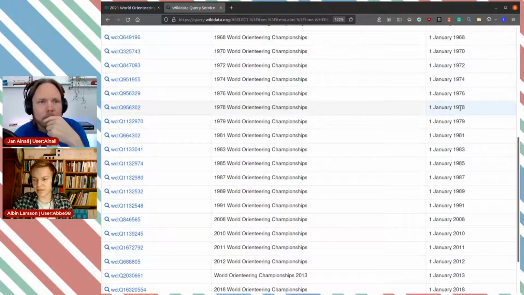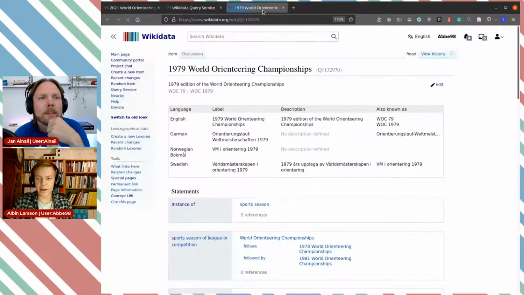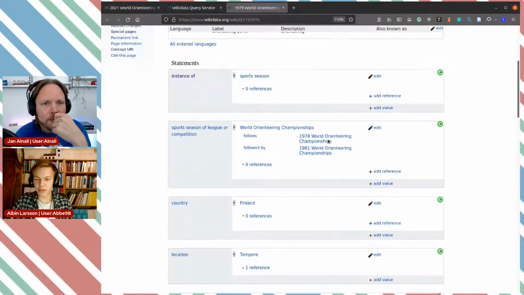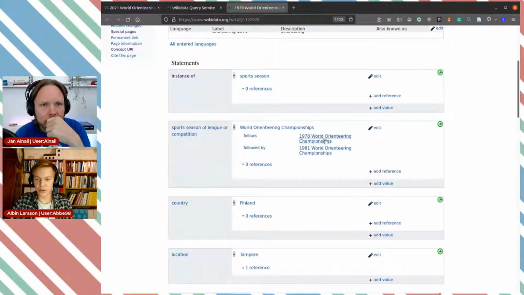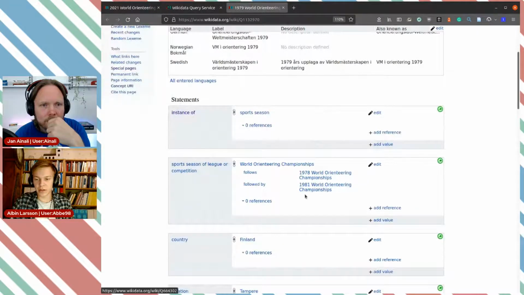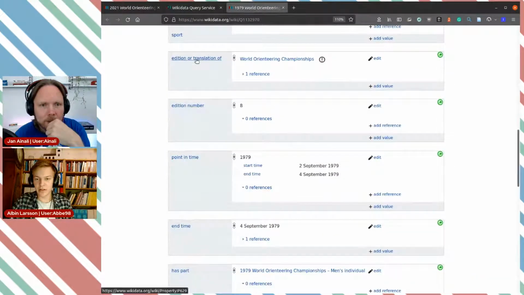Here we got 78, 79. So there was 2 in a row, according to this. This has quite a long queue identifier compared to the rest of them, so I want to check that one out. I am not sure if there were 2 World Orienteering Championships next to each other in time like that. Let's see, follows. The 78, followed by 81 in Finland. Additional translation of this is for books. I'm sorry.